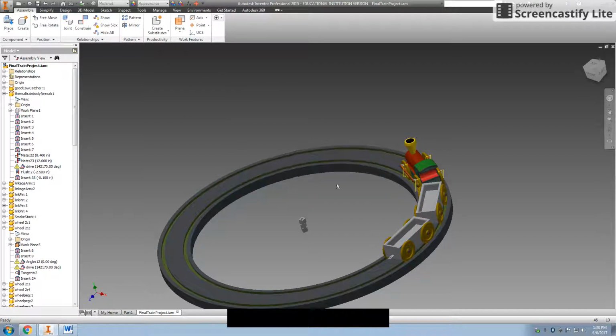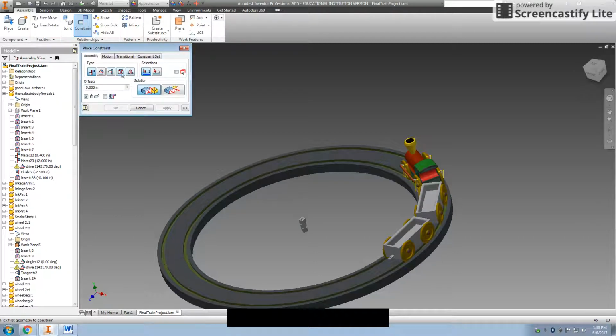Anyway, to make this work you're going to constrain these pivots together, if you look over here, with an insert constraint. I'll just use this first one, and you would click on the top part of one to the bottom part of another one for the pivots. I won't actually do this right now since it's already together, but that's the idea.